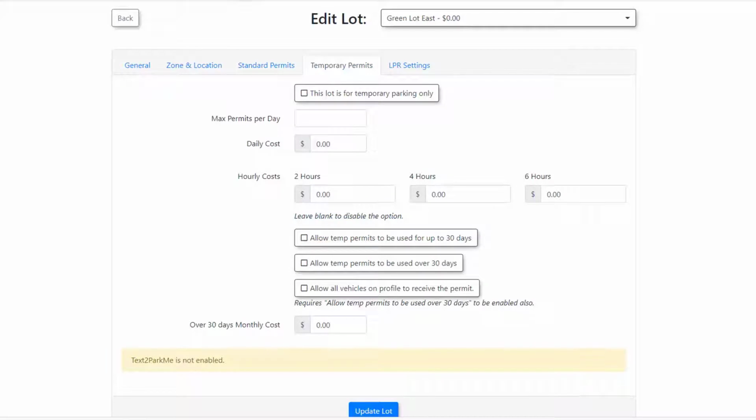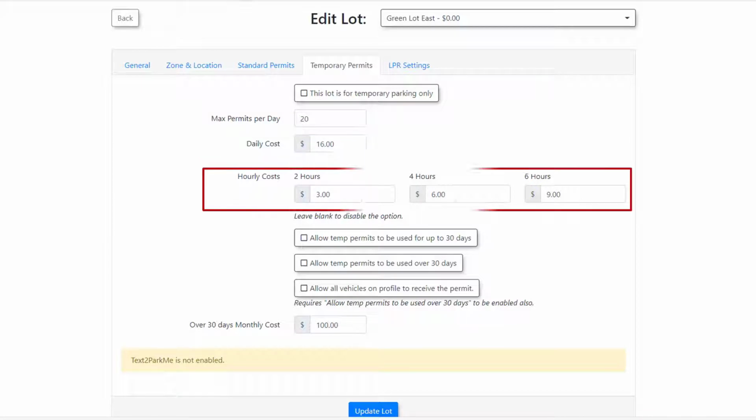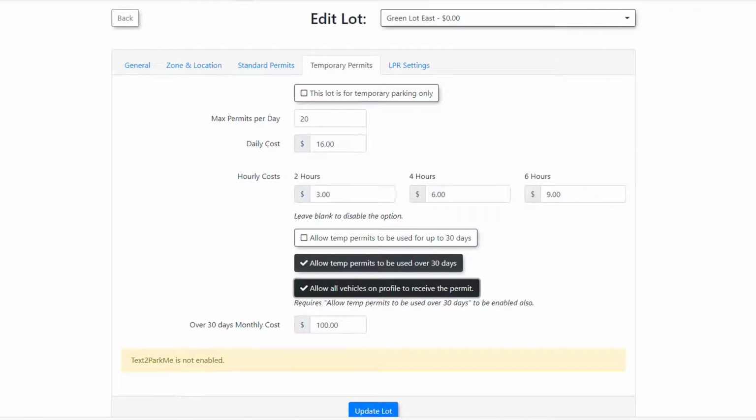In the Temporary tab, we can decide how many temporary spots we wish to allow in the lot. You set a daily cost, as well as configure an optional hourly price breakdown. Anything over 6 hours would then have a daily rate applied. You also have the choice of making the lot short-term daily temporary parking, or as in our example, long-term temporary parking that can span over 30 days.